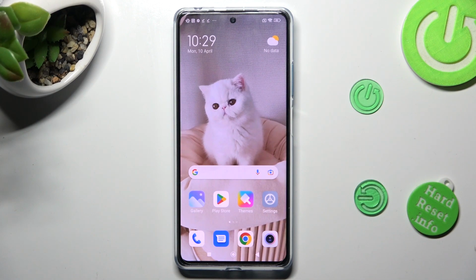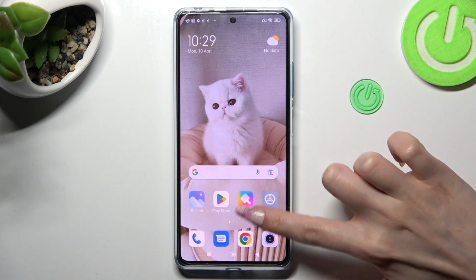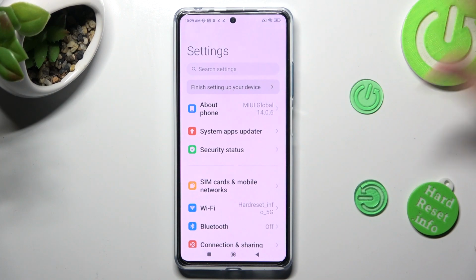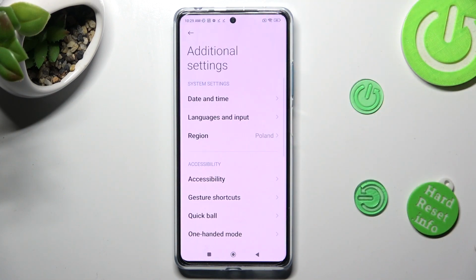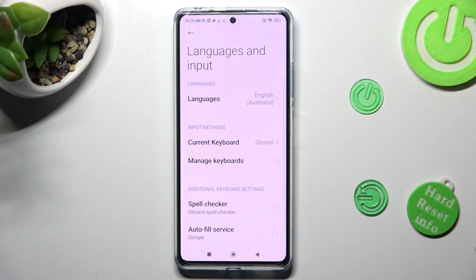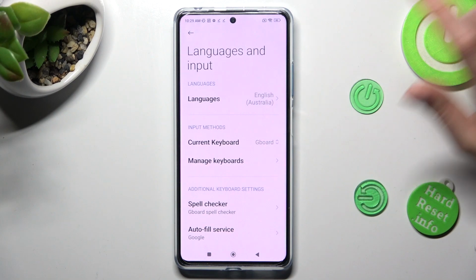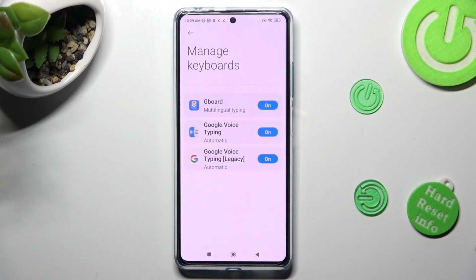First of all, go into Device Settings. Now scroll all the way down to access additional settings. In them, select Languages and Input, Manage Keyboards, and Reverse.